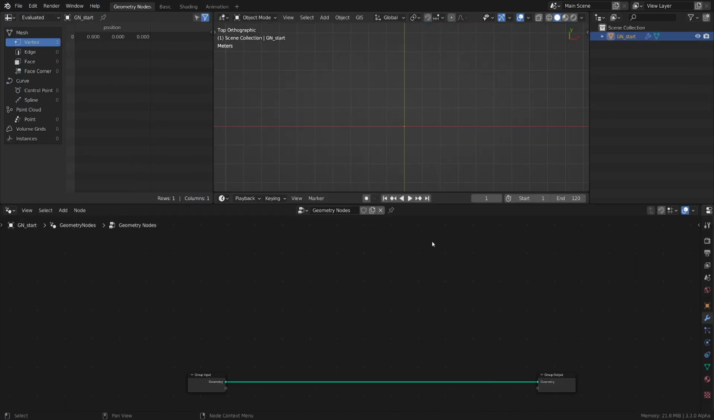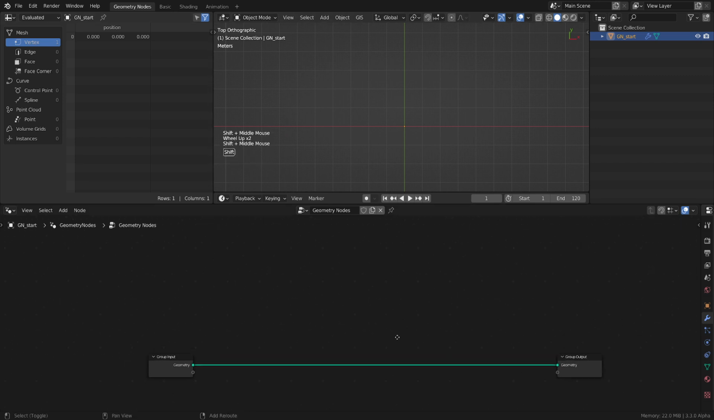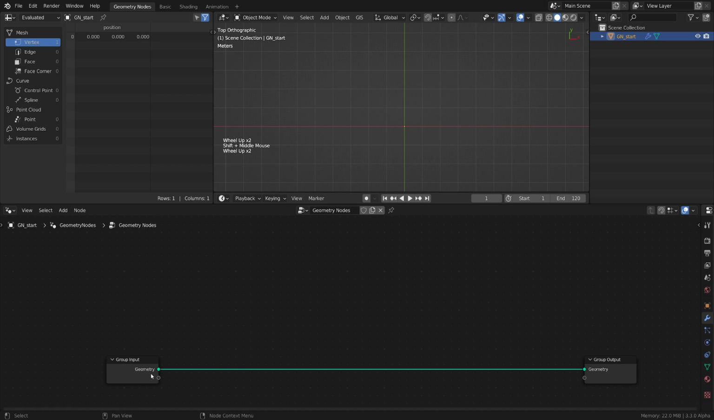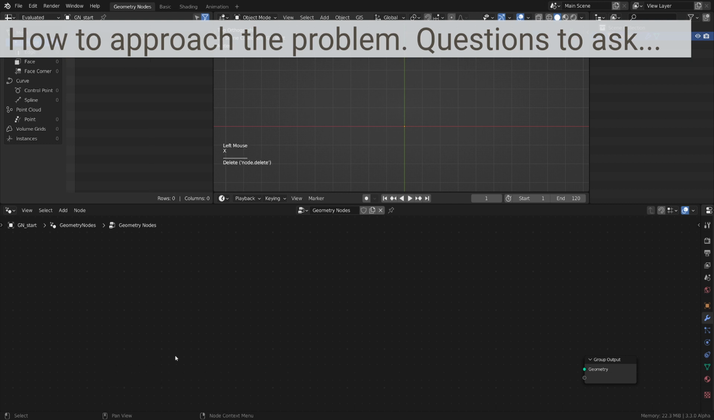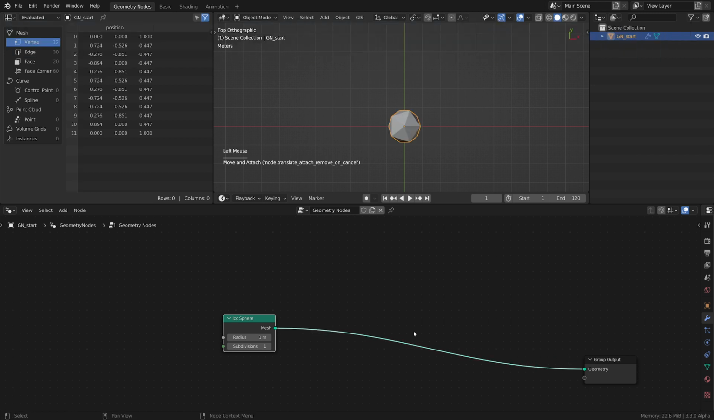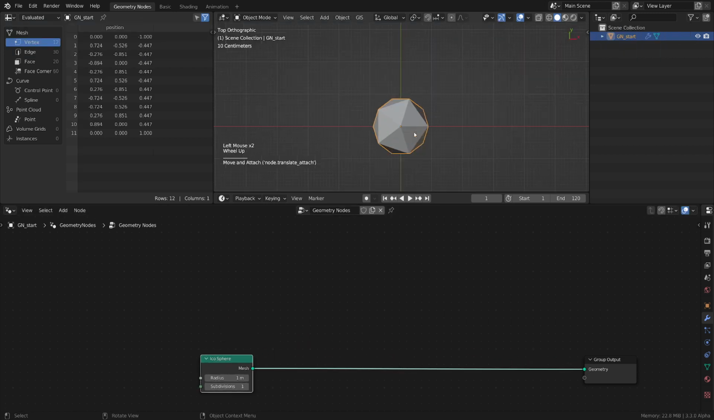So let's move to a clean file. And now that we are in a new file, I'm checking that I have screencast enabled, so you can see what I press. And let's get to the first point, how to approach the problem, questions to ask. So we want to have a planet. Let's take an icosphere and plug it here. So now we have this beginning of a planet.